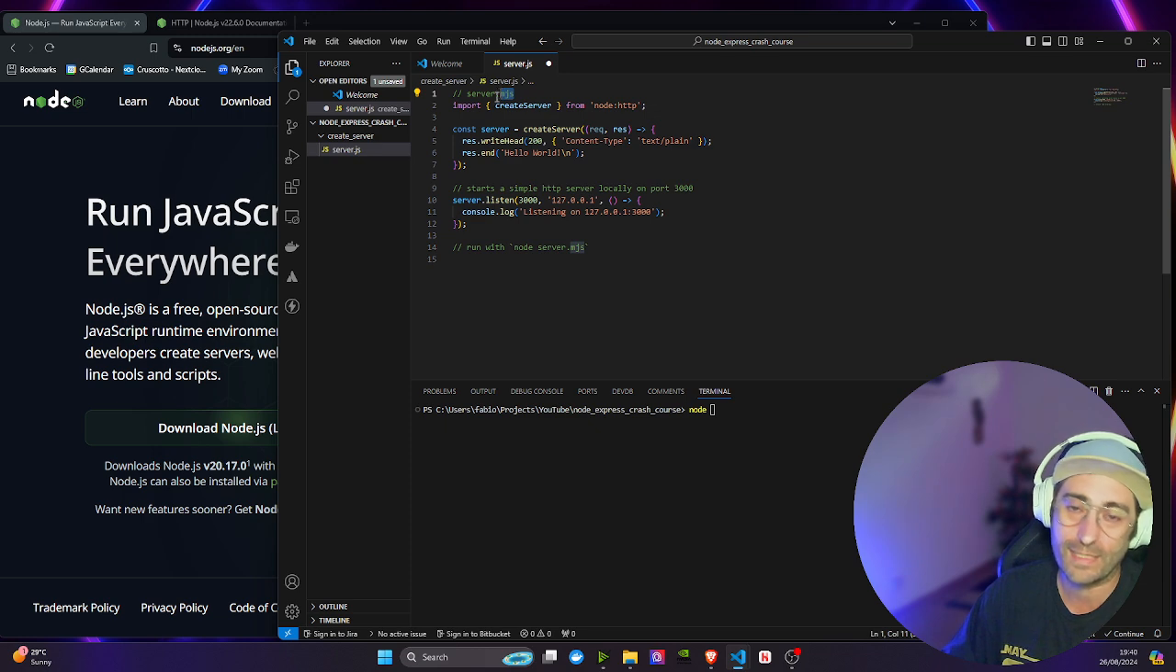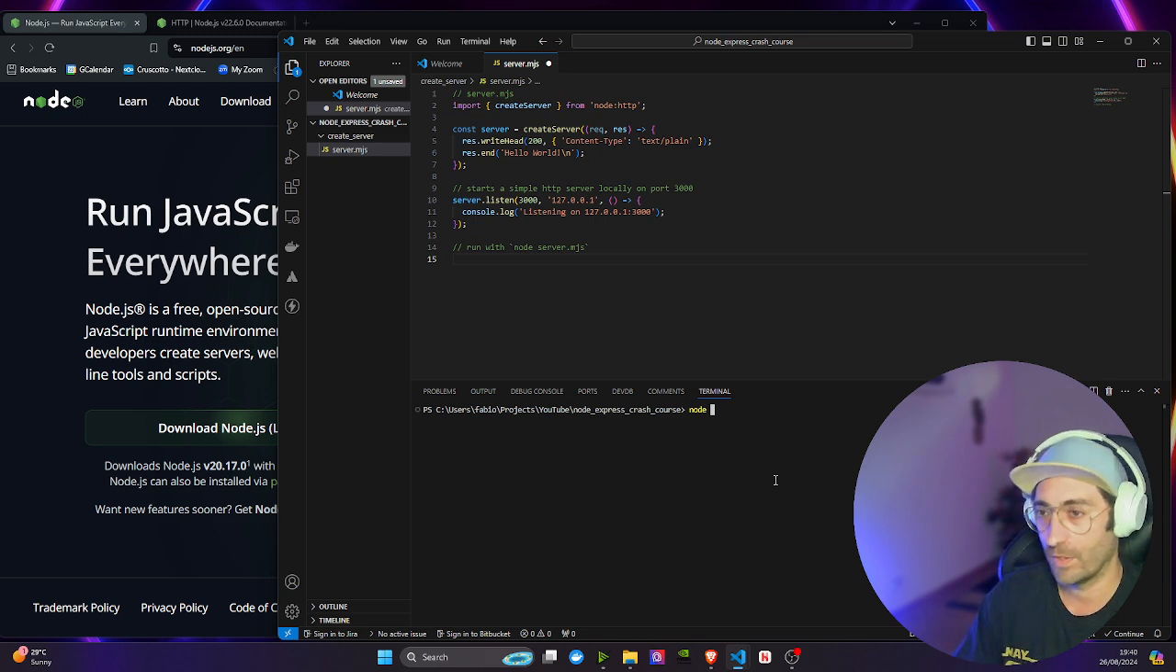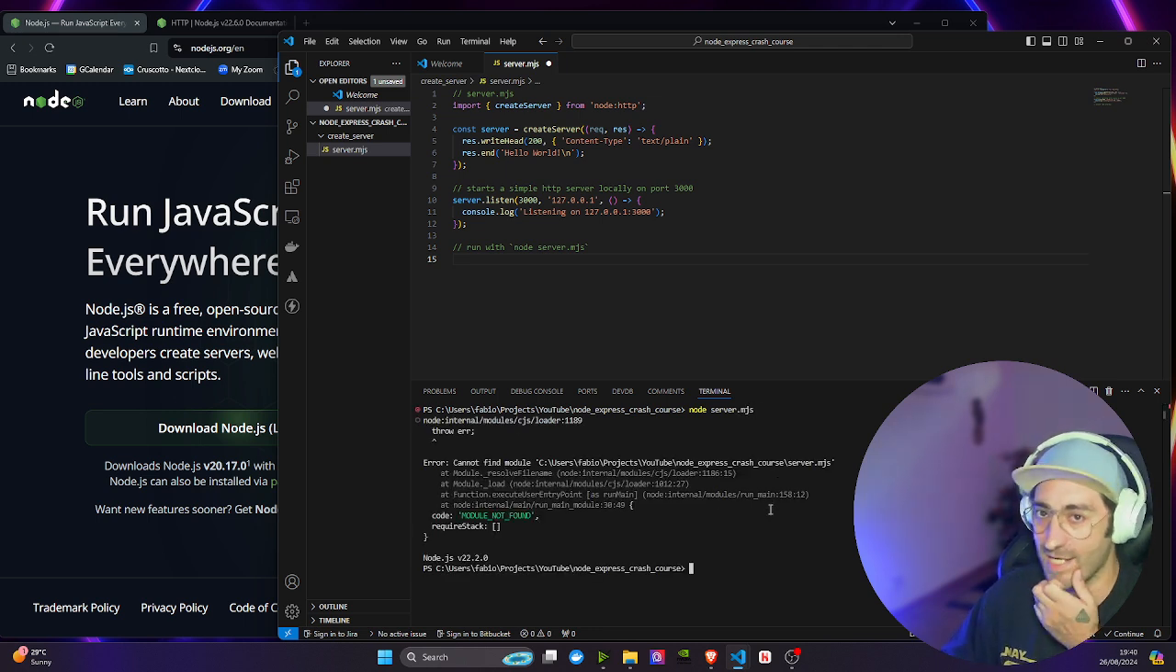Otherwise, if you don't want to use this extension, you need to initialize this project as an npm project, and then inside the package.json you will add type module in it. So I will show you that in a second. But in the meantime, let me rename this to MJS because the module syntax that I'm using, the import export syntax, is available only for modules. So let's write node and then server.mjs and see we got an error.